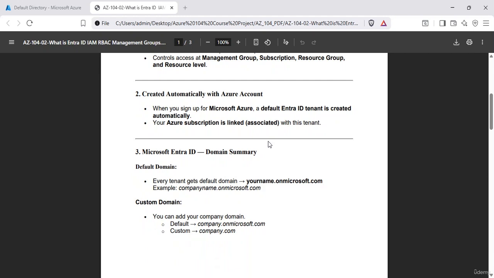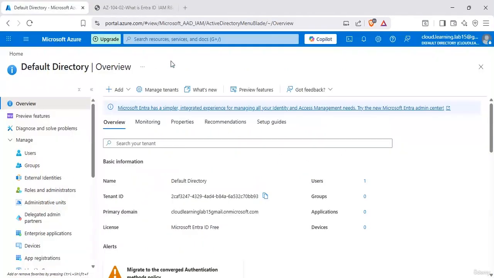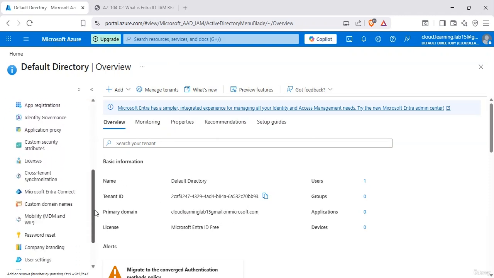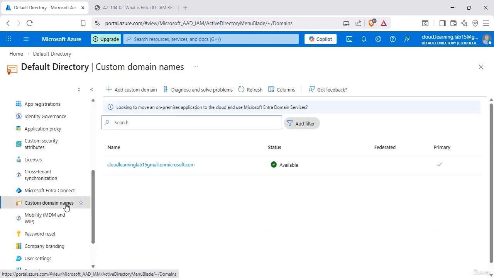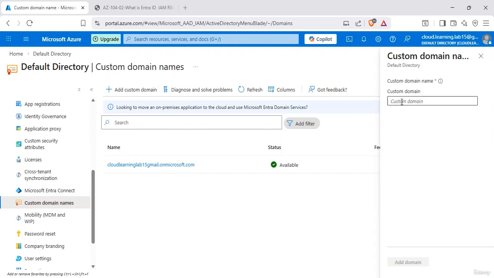Also, one more point I want to highlight: the Microsoft Entra ID domain summary. As you can see here, currently it is showing our default domain, but we can add our custom domain in Entra ID if you want. You will do it like this. When you open Microsoft Entra ID, you go to custom domains and then click on add custom domain. Suppose here we type test.com.